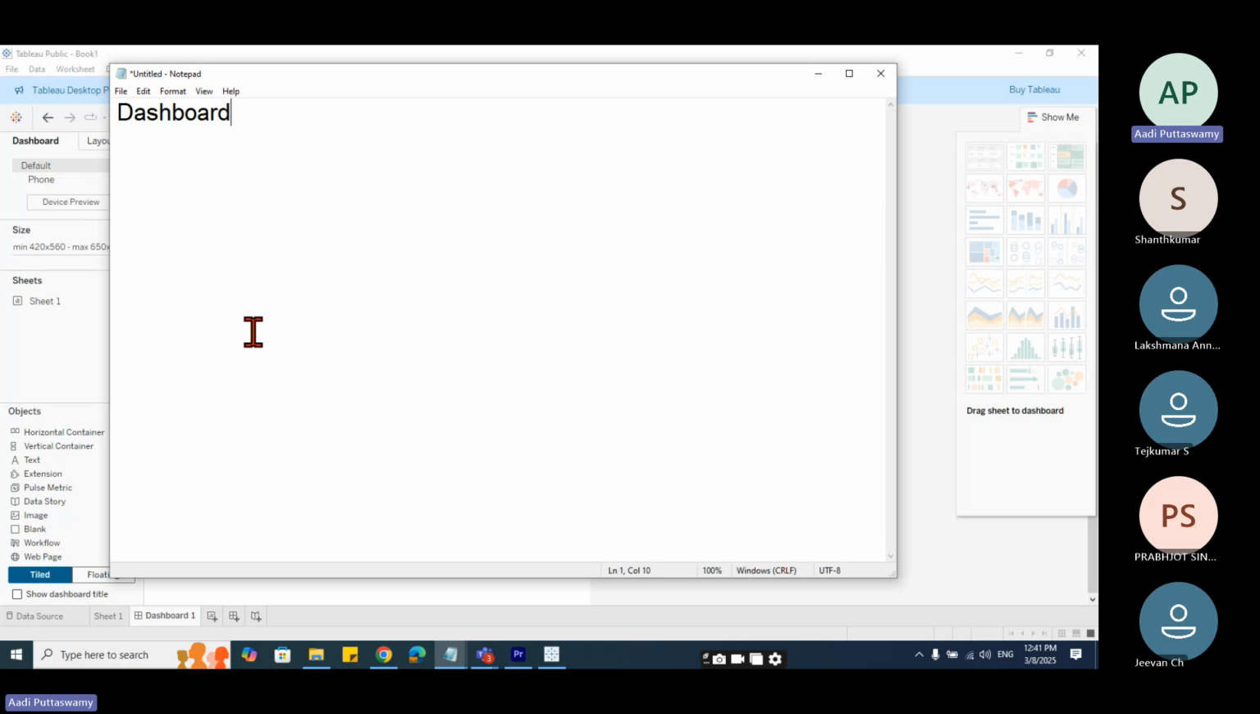Now, what does dashboard mean in analytics, where we are creating some reports? A dashboard is nothing but a view which gives me the story, the entire story of the data we have. If I see that particular dashboard, it should give the entire information about the data we have taken from the data source.